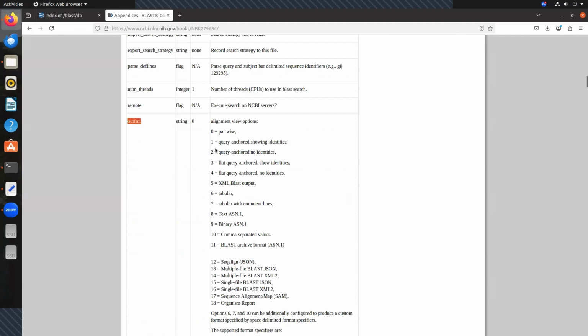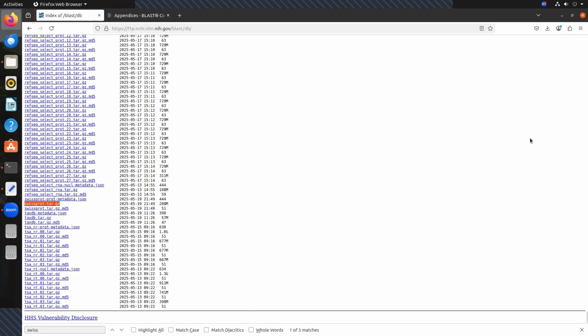Out format, right now it is in pairwise format. Okay, it is in blast. Out format is 0, since we have not mentioned it, by default it is in the 0 case. Now, if we give the output format as 6, it will be in tabular format. If we give output format as 7, it will be tabular with comment lines. Okay, so these are all the things that we can explore further. So this is all for today.